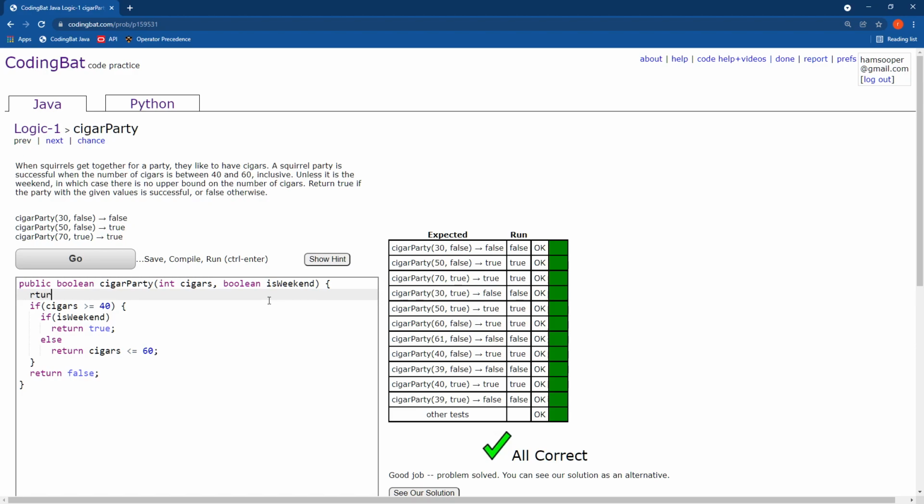If you were to write this more concisely, it might look like return cigars greater than or equal to 40, and either it is the weekend or the number of cigars is less than or equal to 60. So that's another way to write it, which is actually much more compact than what we had before. So yeah, that is how we could do this one.